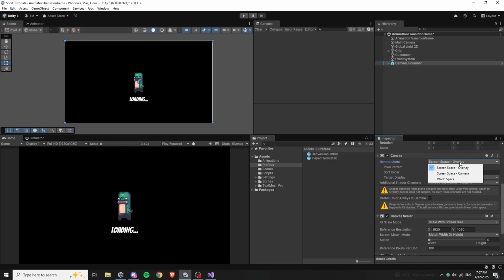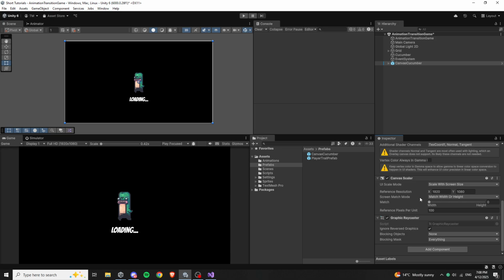Okay, but you can also put it in world space if you want. So it's like an object in the scene, not above everything. You would do this for example, on an HP bar over the player or something like that. And then in this case, where it says UI scale mode here, because the game is for multiple resolutions, we have to scale with screen size, so it adapts to different resolutions. And I just put full HD here.